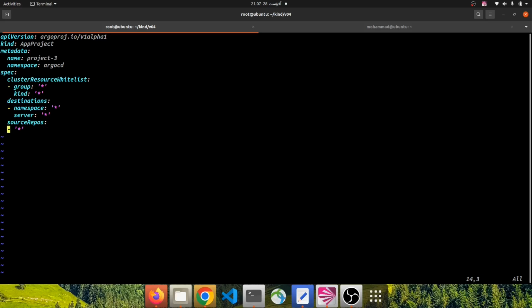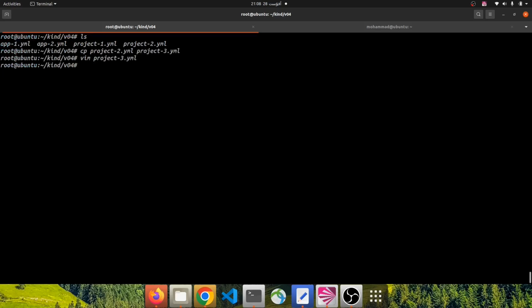Let's modify the source repos. All repositories are allowed to be used. But what about destinations? I want to restrict namespace. We are using only one server, but we can use different namespaces. For example, I want to restrict my application to use dev namespace only. If its destination namespace is not dev, it can't be deployed. Because of that, I saved this file and I type kubectl apply -f project3.yaml.